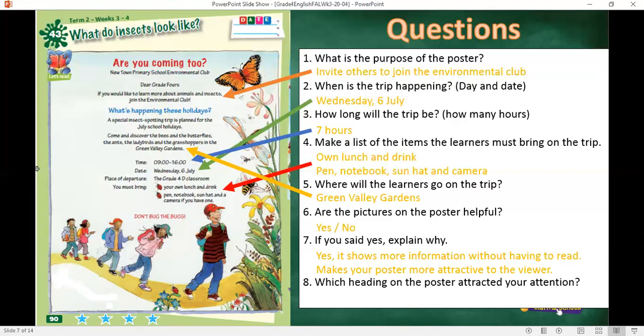And then number 8, which heading attracted your attention? So if I looked at this poster for the first time, I saw the red heading first. Because it's red, so it's quite a bright color, and it's also a bigger font compared to the rest. So it stands out a little bit more easily. So keep that in mind, that you can also make your poster heading big, bold, and beautiful.